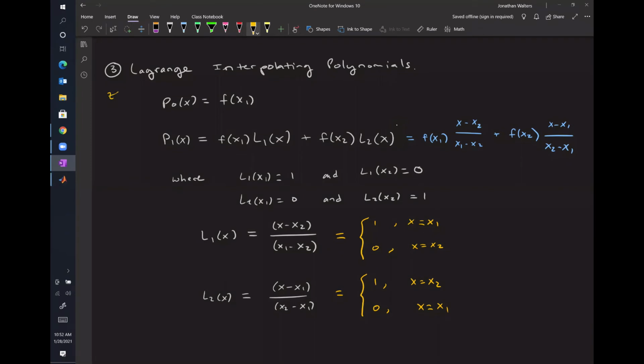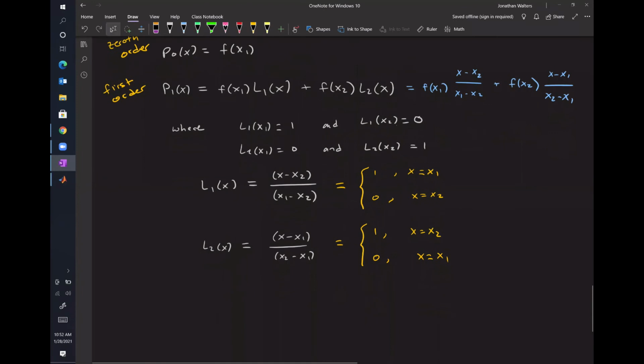So this is your 0th order Lagrange. Here's your 1st order Lagrange. Let's look at the 2nd order Lagrange, P2 of x. Well, that's going to be f of x1, L1 of x, plus f of x2, L2 of x, plus f of x3, L3 of x.